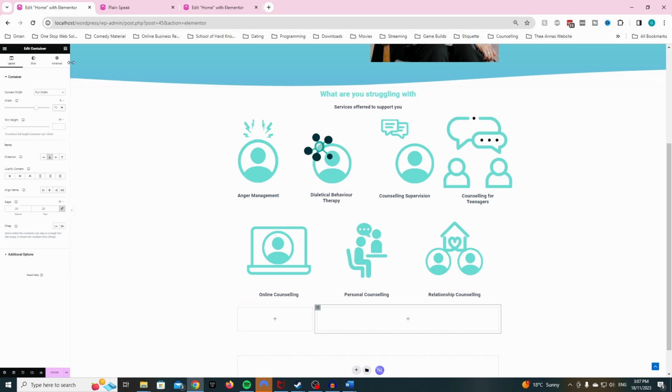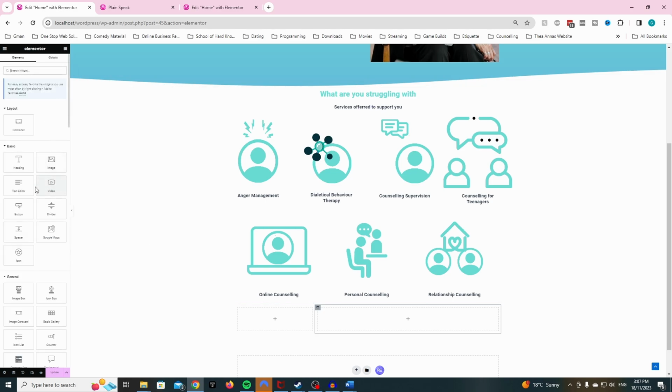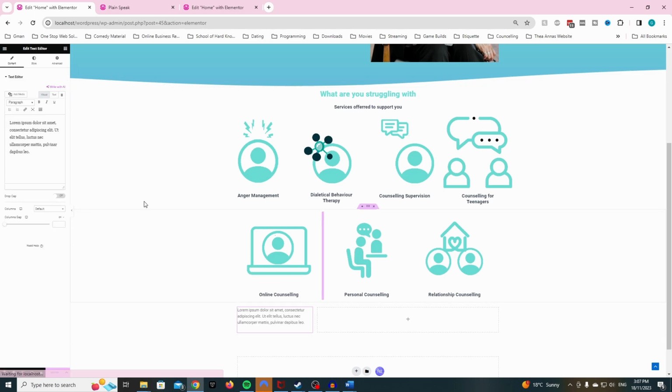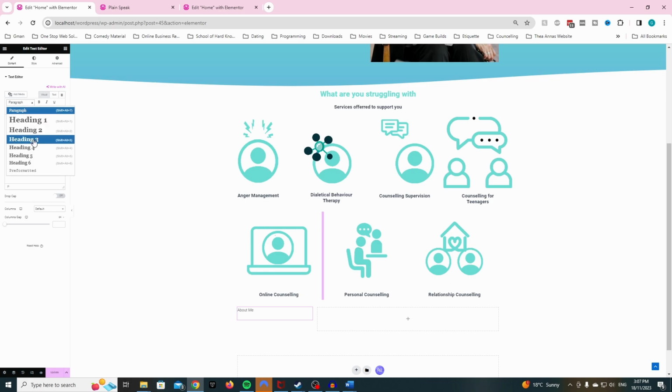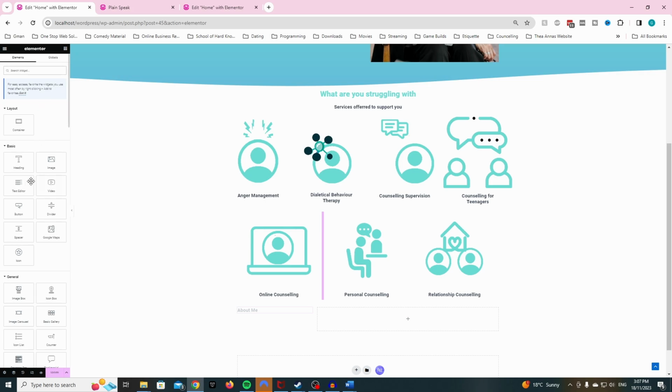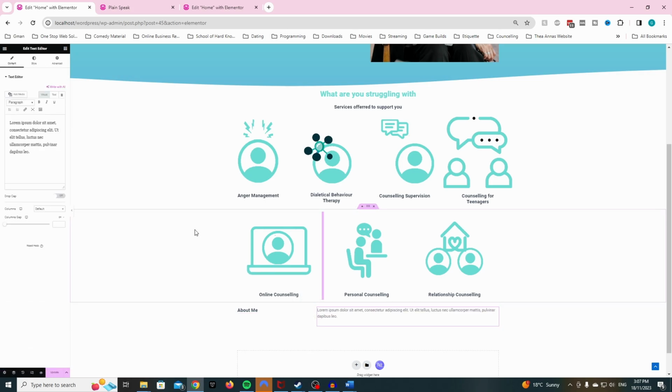Then we're going to add a text editor and change this to be about me. Set it to paragraph 5. Then we're going to click on this and add another text editor.